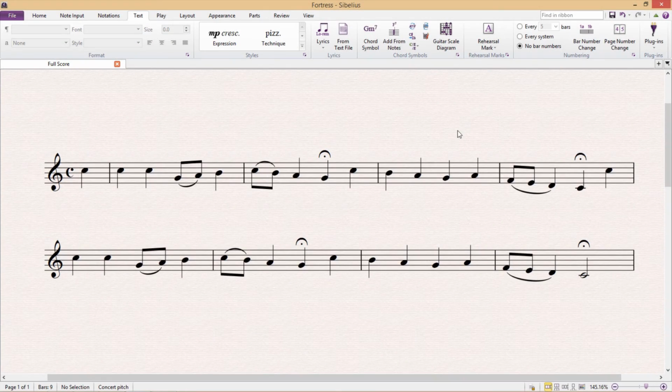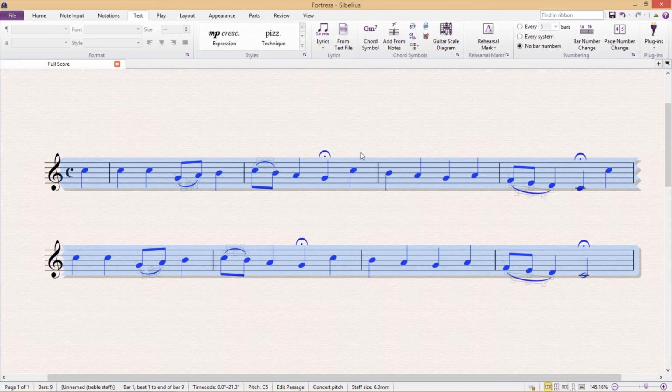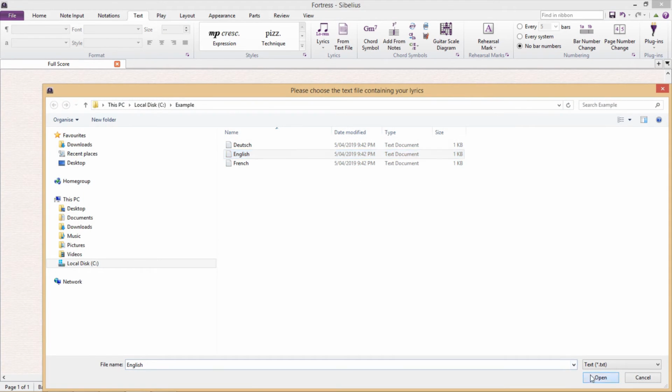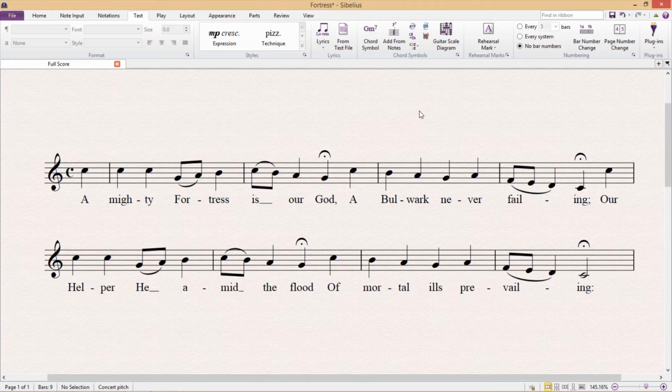Now there's another really beautiful way of adding text as lyrics quickly, and that's by using the Lyrics from Text File option that we see here in the Text tab. So what this allows us to do is to import a text file directly as lyrics into a passage of music. Allow me to show you how it works. I select the passage of music that I require. I select Lyrics from Text File. I then find my file and press OK. And that's it. Amazing, right? It's like magic. This is a very powerful little tool.